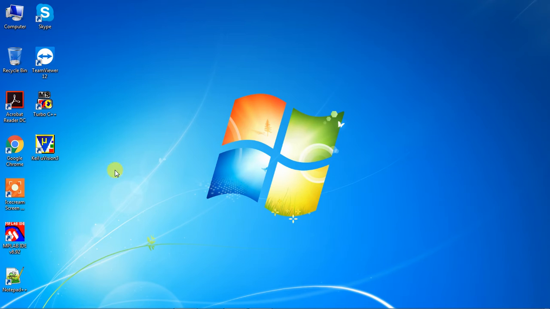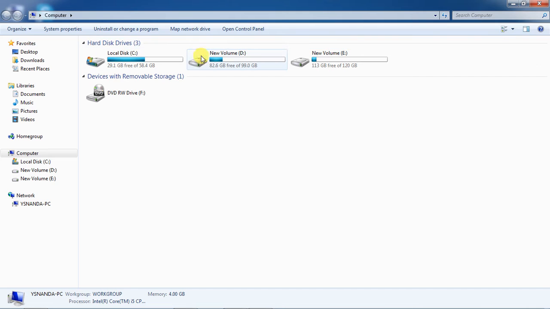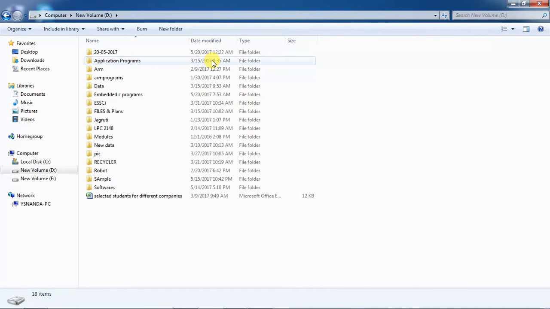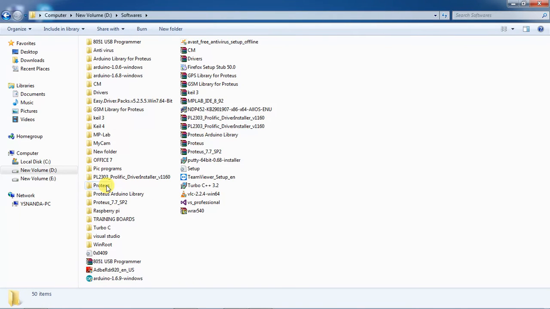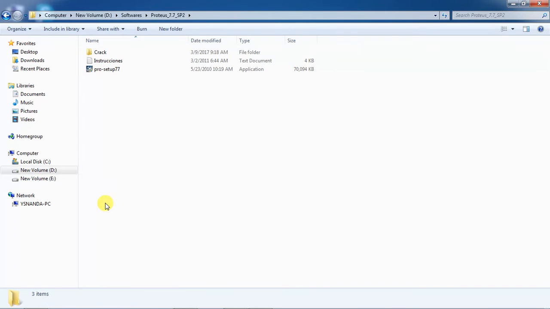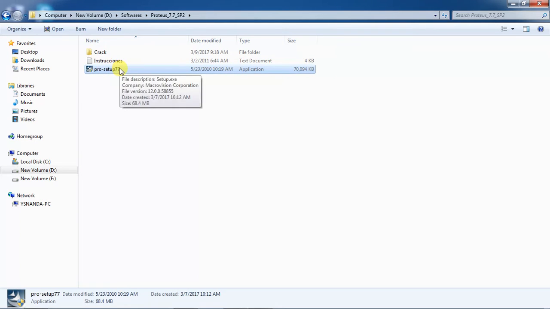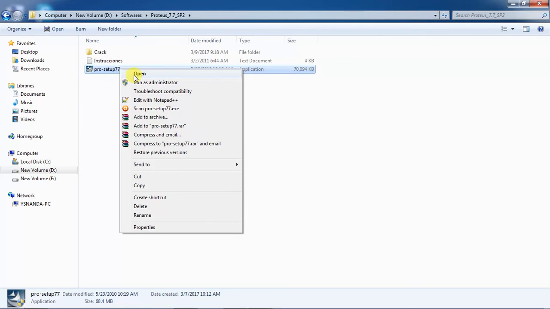So now we look at how to install Proteus software. Just go to where the Proteus setup is available on your personal computer. This is the 7.7 version, and choose your setup file and click on setup, and here go for the option run as administrator.